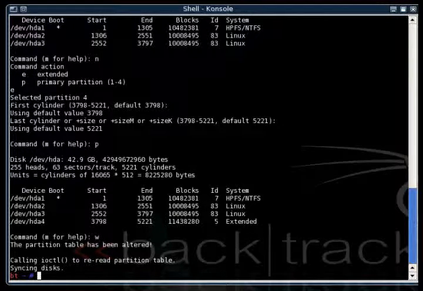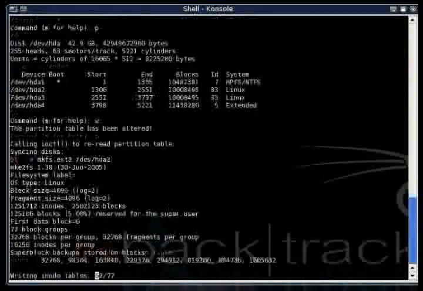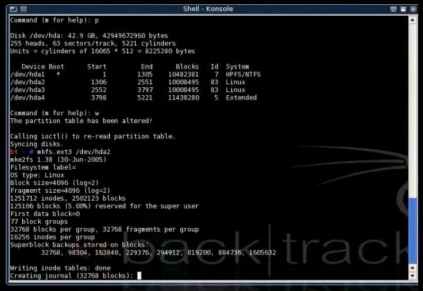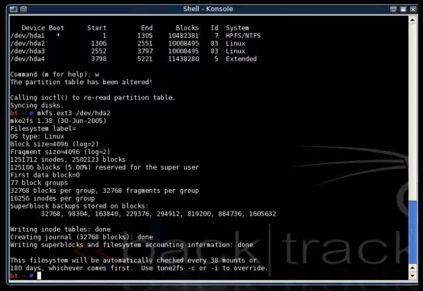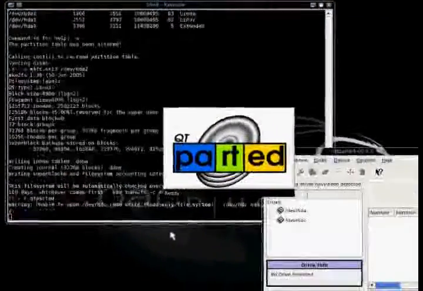And then the next thing we want to do is format our second partition, which is our Backtrack 2 partition, and we want to format it to the ext3 file type. And you just do that with mkfs.ext3, and then the device, which is our hard disk and the second partition.